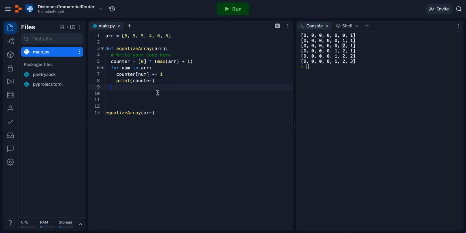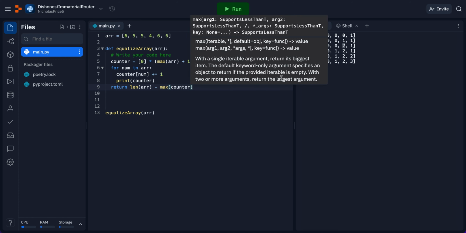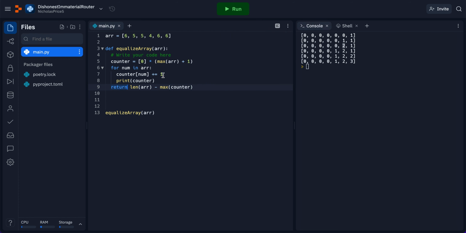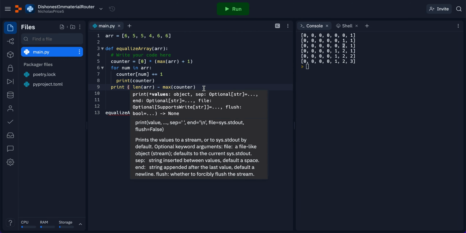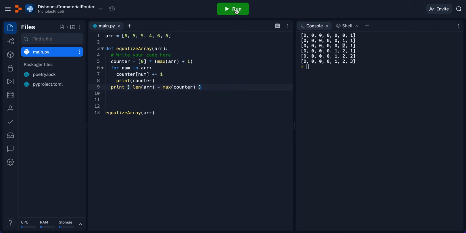Okay, so how can we write this? We can write this in the return, and we can write len of r minus max of counter. And that's it. Let's actually go ahead and print it, in HackerRank itself we'll actually return, but just to show our value, there you go. We get our value of 3.